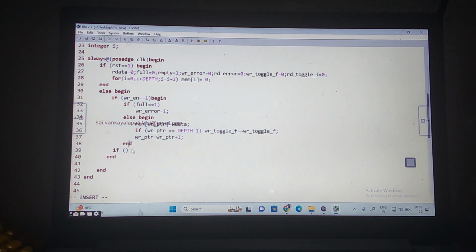Else body here, I should write what? If read enable is equal to 1, I can begin. What I want to do? Now I need to check if, correct, empty is equal to 1. What I need to do? I need to write read error is equal to 1. Again else for this if, in the else what I need to write?